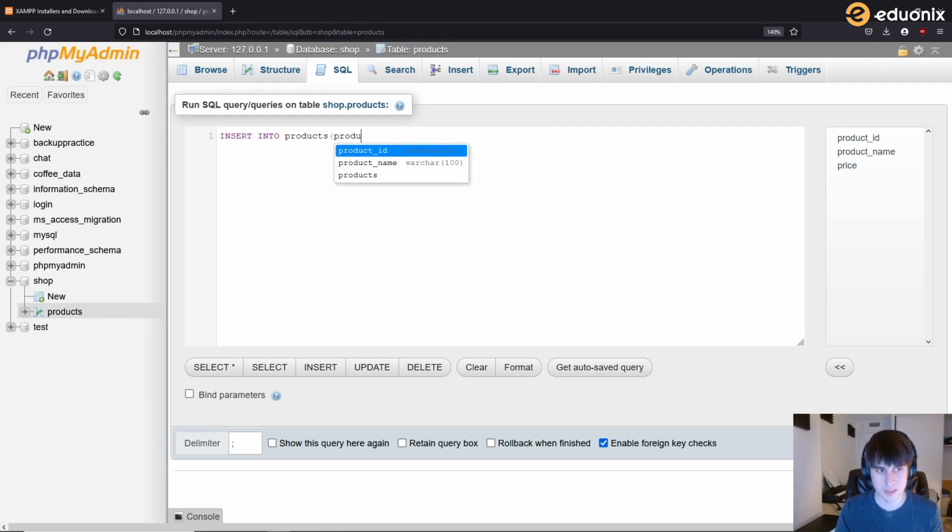So in this case, I want to put in a product ID, product name, and price. So I'm going to put these three columns in. And I'm going to say values, and I'm going to specify the values for each of those columns. So let's say a product ID of 1, a product name of desktop computer, and a price of $525.